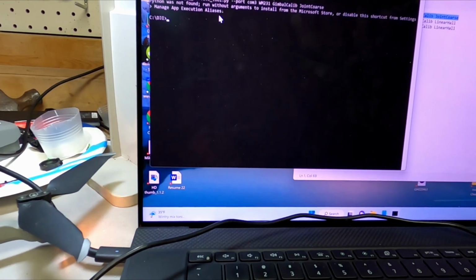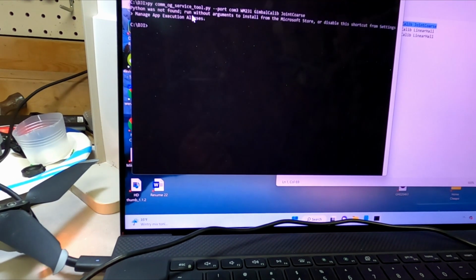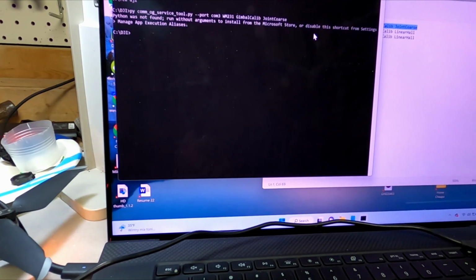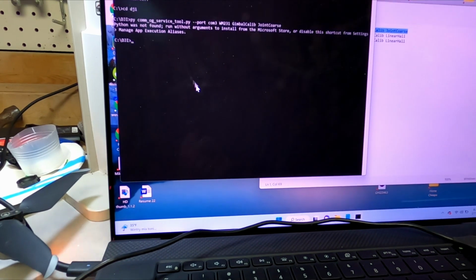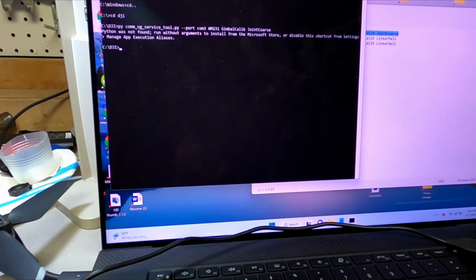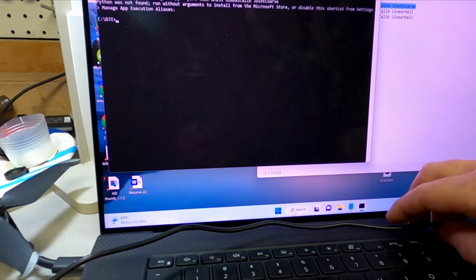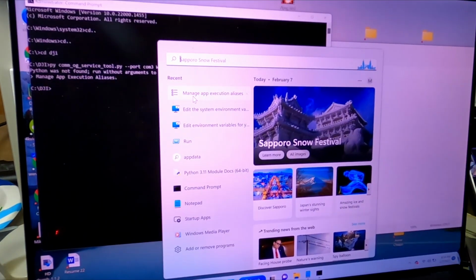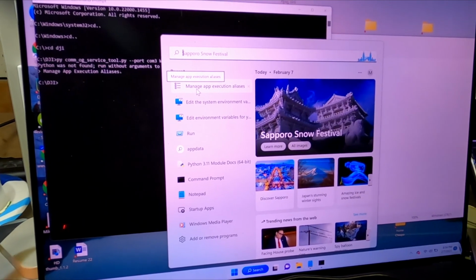Well, we're only concerned with the first run. Run without arguments to install from Microsoft Store, blah, blah, blah. So that's what we typed in, but this is the real culprit right there. So if we can go into the search and type in, I know the wire's in the way, execution aliases. Now, I already did that. So manage app execution aliases. You can type that in the search bar and that'll be fine. Click on it.